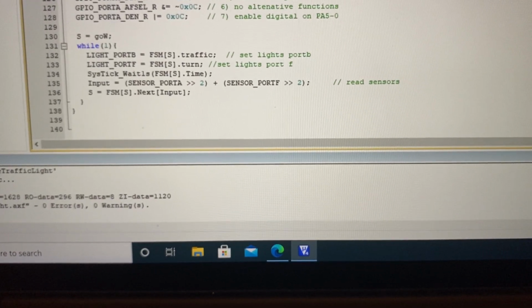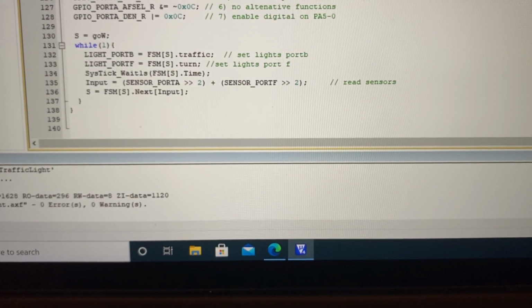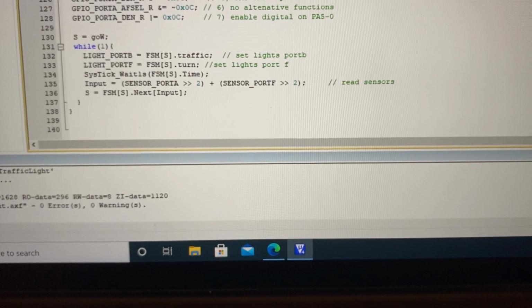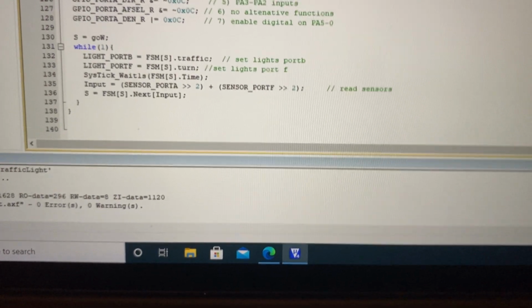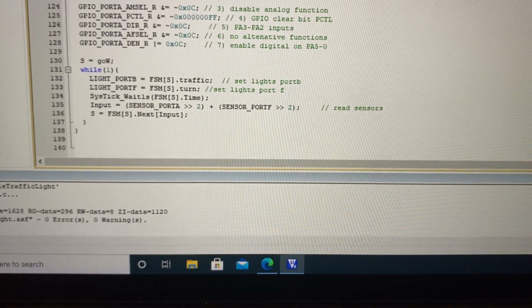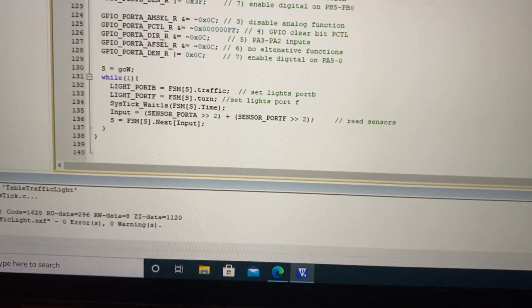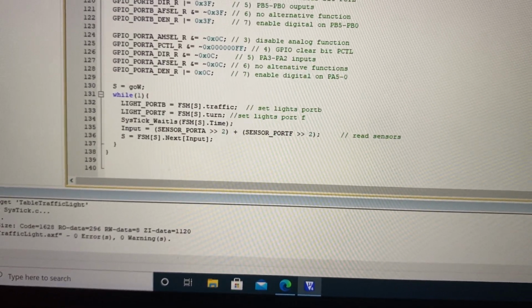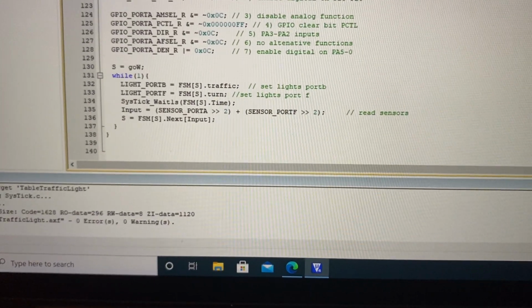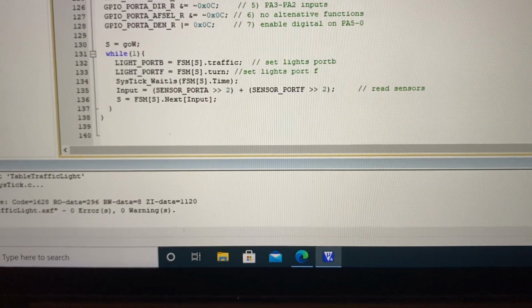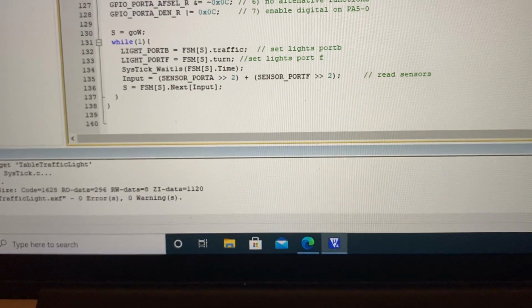Also, we have sensor port A and sensor port F reading the sensors. Essentially, they're going to read the inputs from the lab. So depending on the state, it'll determine what color the LED should be, and it'll also determine what the next state is depending on the inputs, and that'll be our S equals FSM[S].next[input].